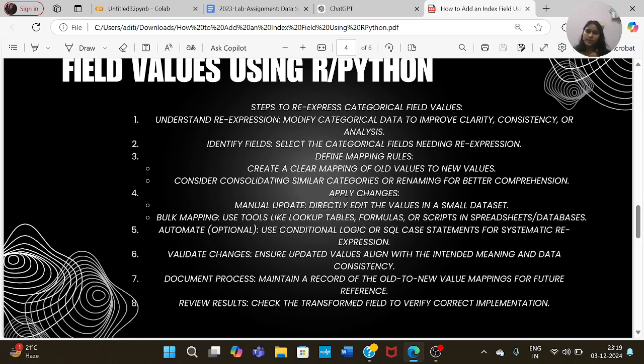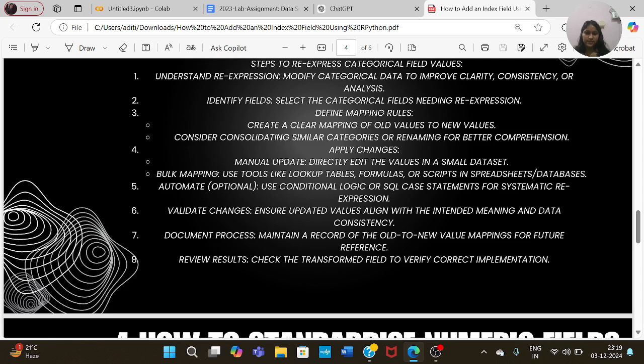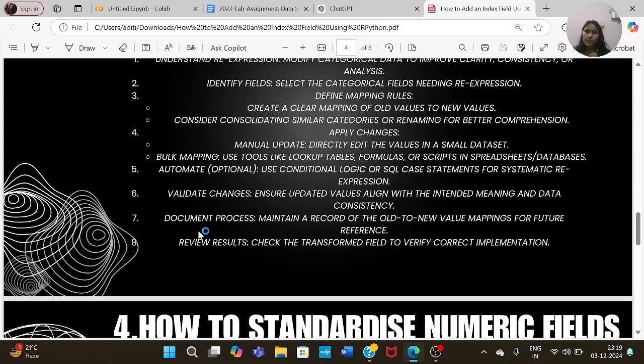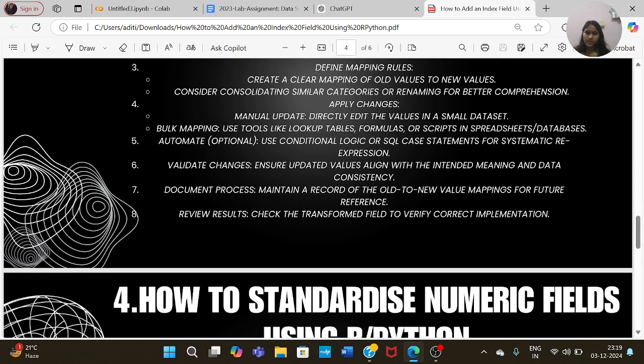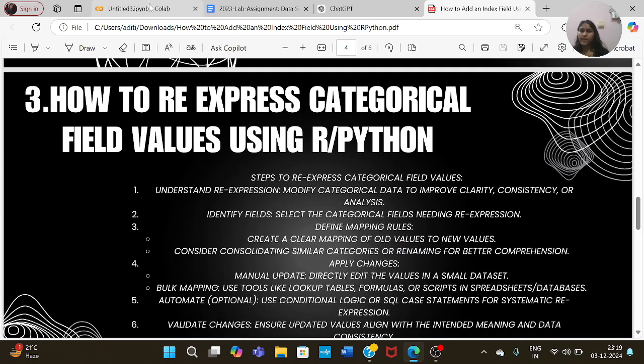Fifth, automate is an optional step. Use conditional logic or SQL case statements for systematic re-expression. Sixth step, validate changes. Ensure updated values align with the intended meaning and data consistency. Seventh, document process. Maintain a record of the old to new value mappings for future reference. Eighth step, review results. Check the transformed field to verify correct implementation. Let's understand this with the code of Python.